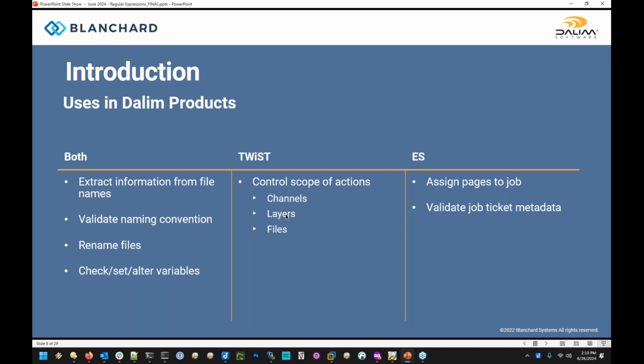Or even for multiple files. One of the examples I have for later is generating a 4-up imposition that combines multiple files into one imposition based on naming convention.